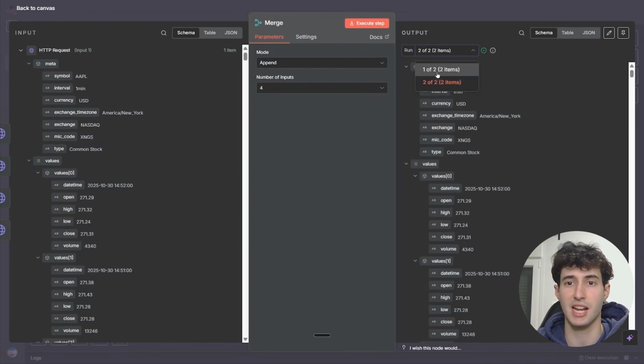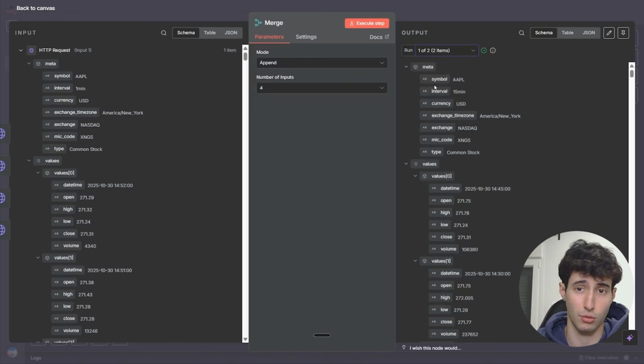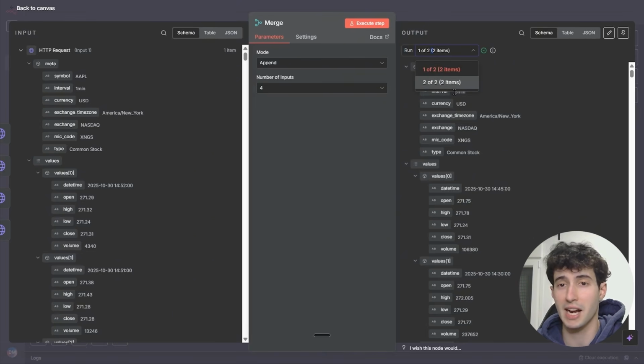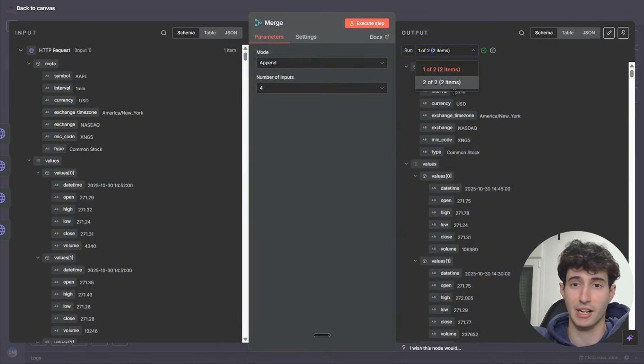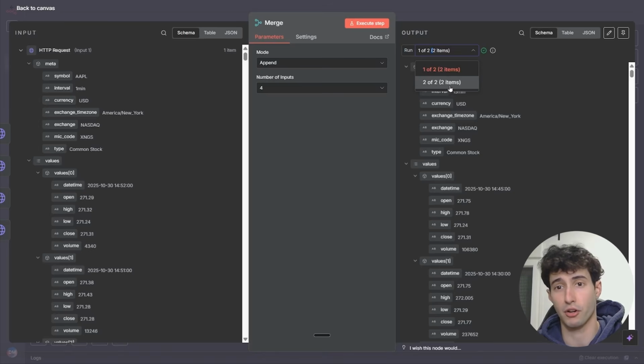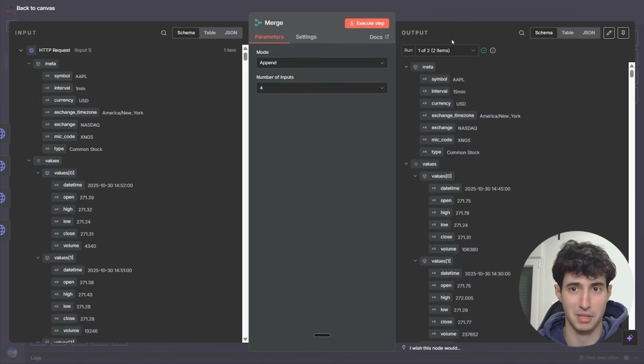But as you can see, we have 2 items now, which is not what we want, because we only want to have 1 item in order for us to be able to feed it in our AI agent and have our AI agent give us only 1 response, because if we feed it this data, it's going to give us 2 different responses, which is definitely something that we don't want to do.